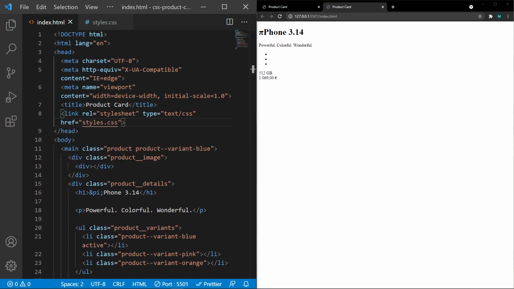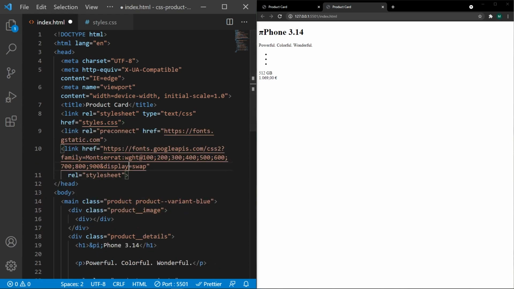Let's also use a different font. Here from Google Fonts, I copied the settings for Montserrat in different weights from 100 to 900. I'm not sure which ones we're actually going to use, so we can reduce this later.